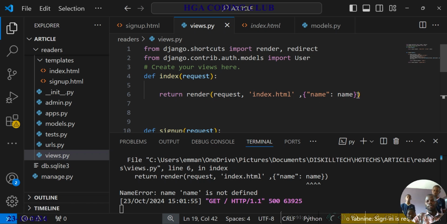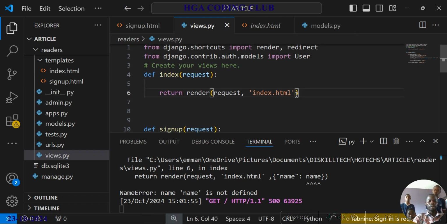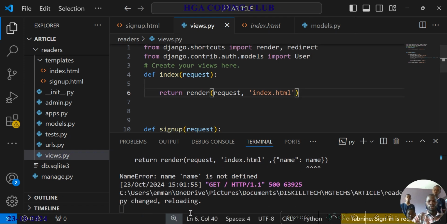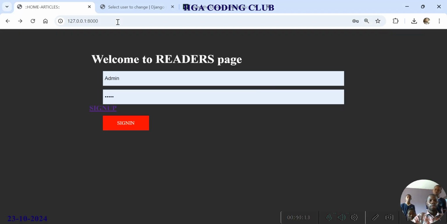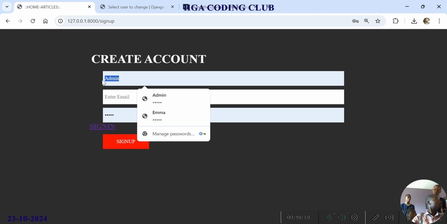Okay, I've removed this already. That's why it's showing that. I'll remove this particular. Okay, fine. So we got that solved. Alright, that has been resolved. So let's go back here. And now we have this page. Let's go to sign up.